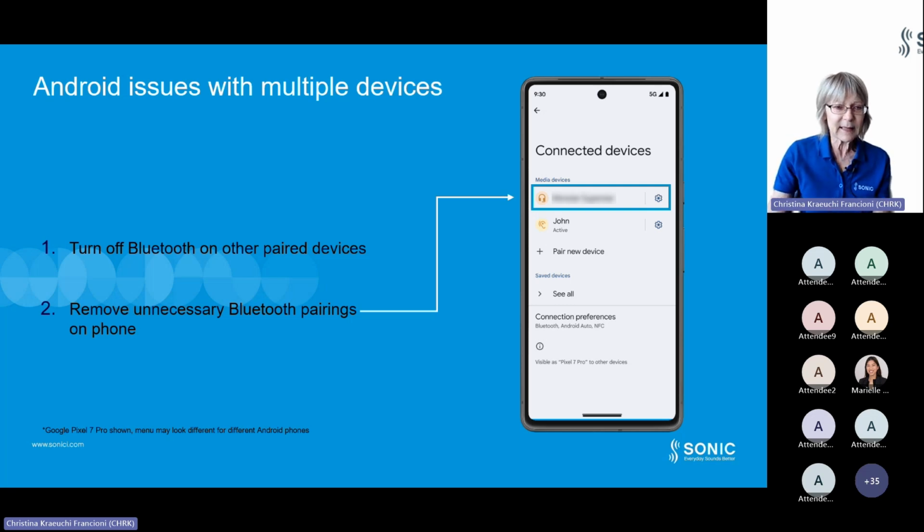Another possibility is also to remove unnecessary Bluetooth pairings on the phone. So if the hearing aid user has other Bluetooth devices paired, then this can also interfere with the connection between the client's hearing aids and the phone. Therefore, we really recommend keeping as few connections as possible, to make it easier for the audio signal to know which device should actually be detected.